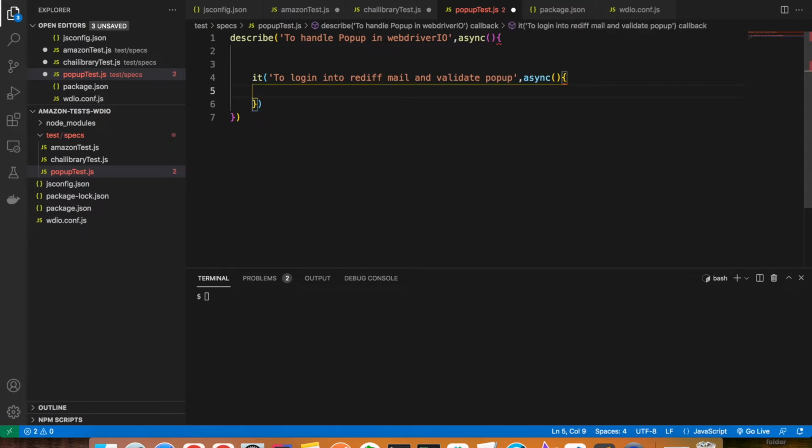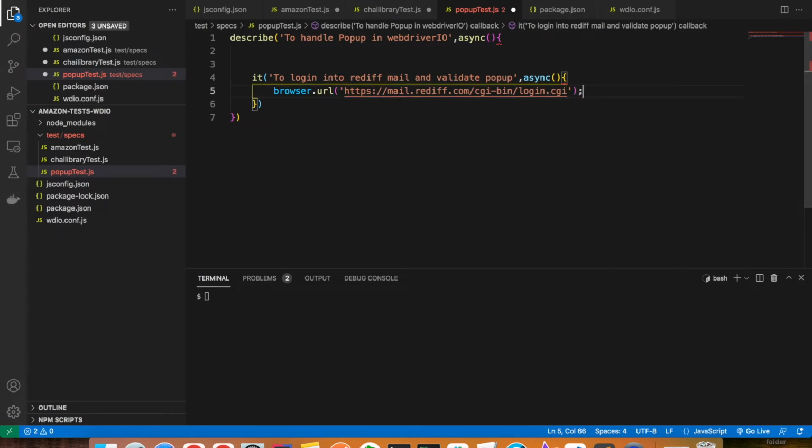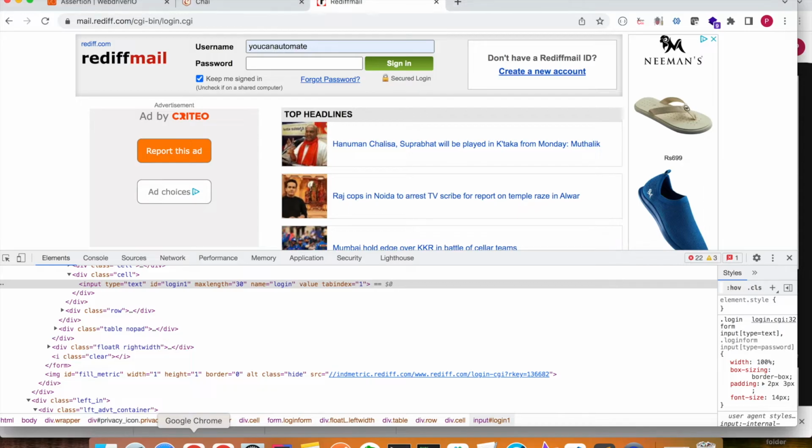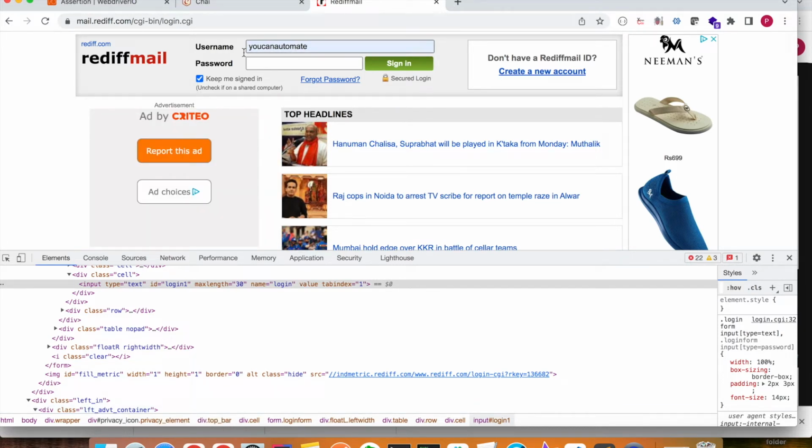Then the first thing I need to do is launch my browser.url, and inside this I'm going to provide the entire website address here. So here we have just written a statement to launch a particular URL. Now we need to inspect the username field and enter some value into it. If you inspect this username field, this is your ID.